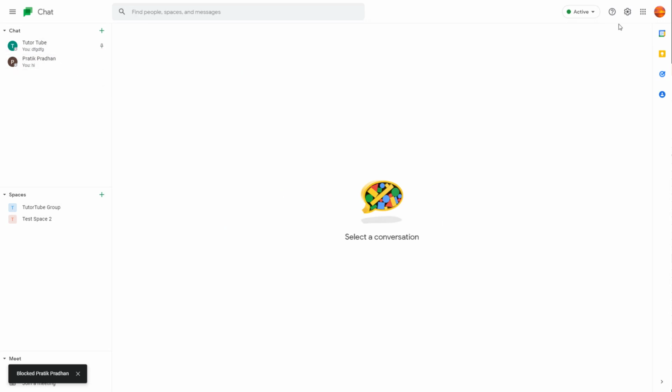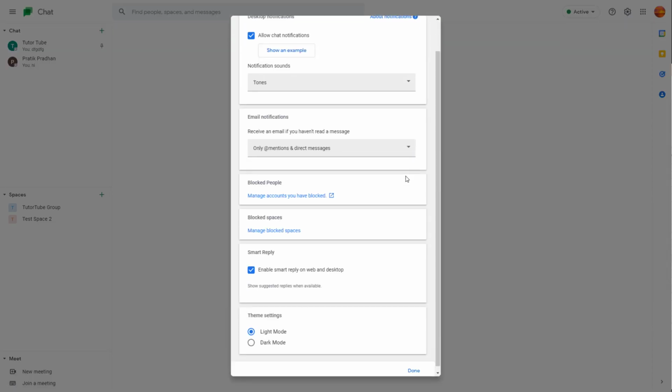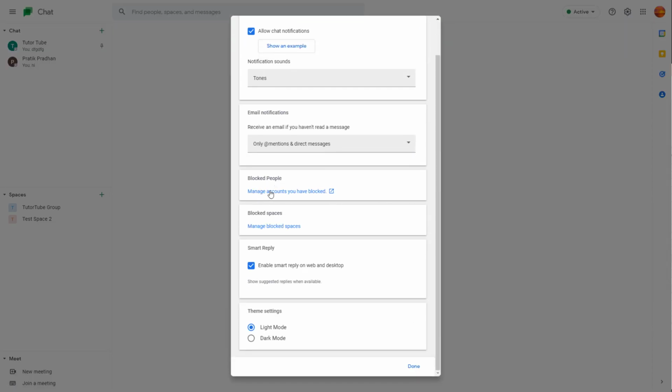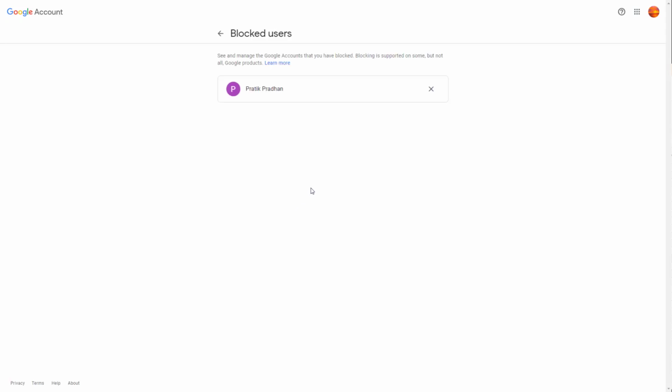So in order to unblock it, you can go onto the gear icon, and here you can see that you can access blocked people. If you were to click on this, you'll get access to a new page right here where you can close this, as you can see, and then that person will be unblocked. So all of the people that you have blocked will be displayed over here in this section.